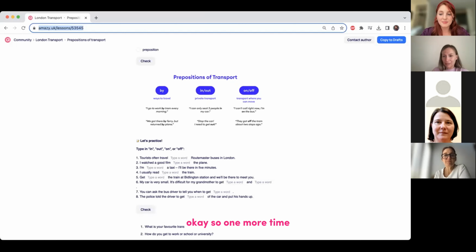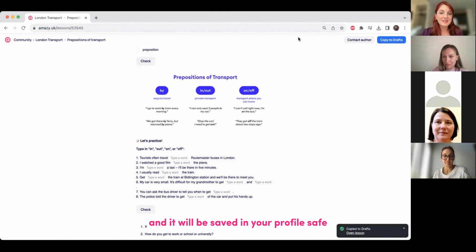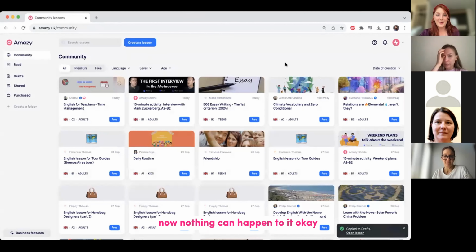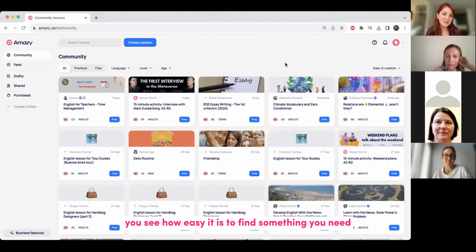Okay, so one more time, just to summarize it. When you find a lesson you like in the community, you click copy to drafts and it will be saved in your profile, safe. Now it's yours. Now it can't disappear. Now nothing can happen to it. Okay, so let's finish here with the community and with searching for lessons. You see how it works. You see how easy it is to find something you need.